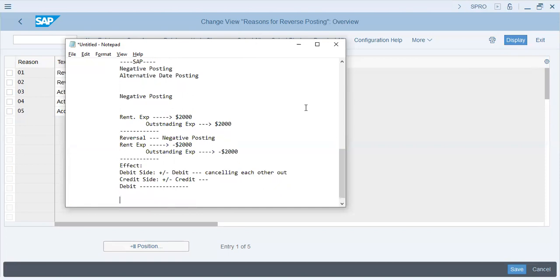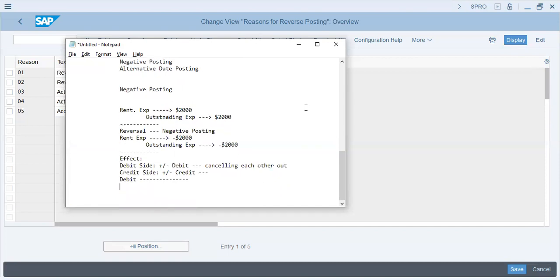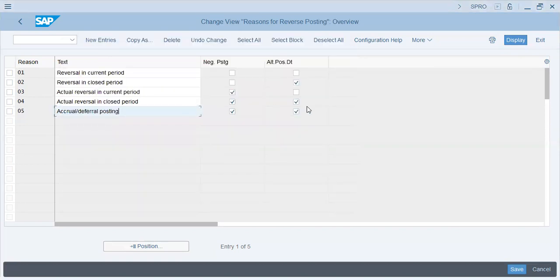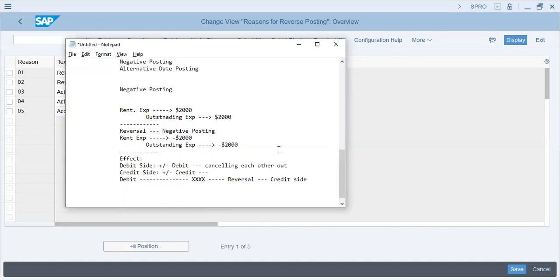It will not have a reversal on the credit side. It's on the debit side. That is negative posting. Alternative posting.